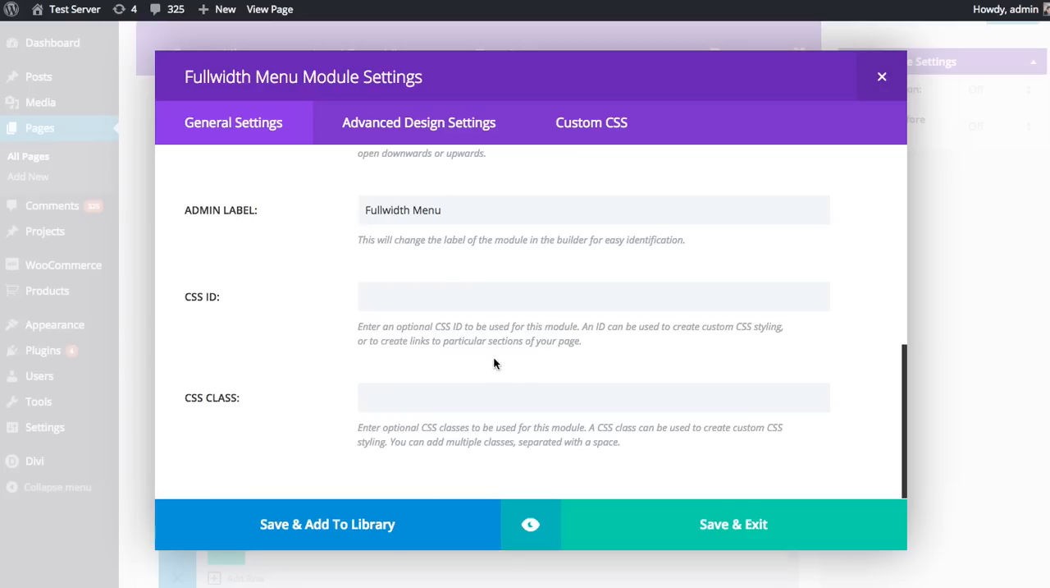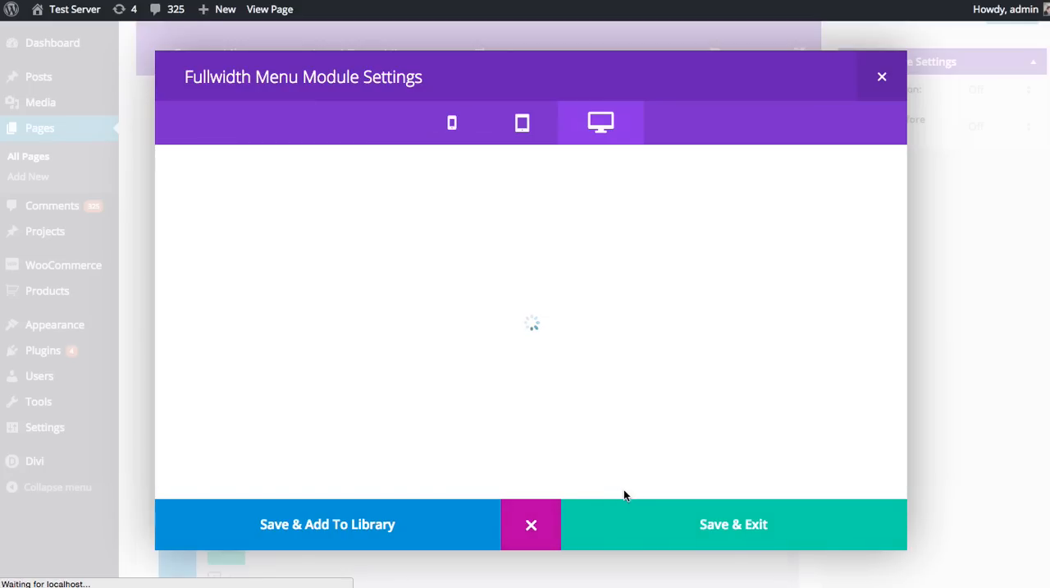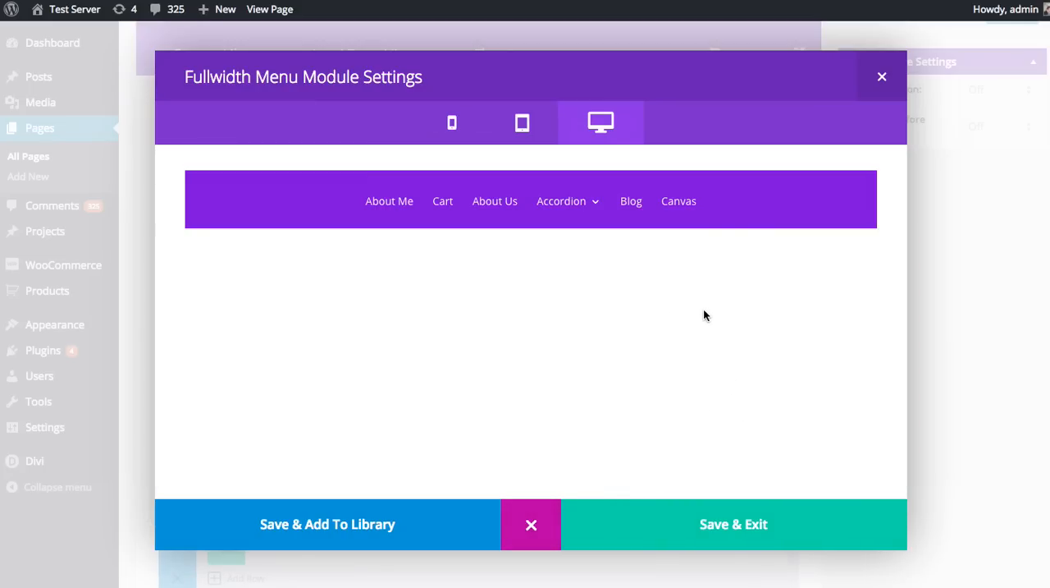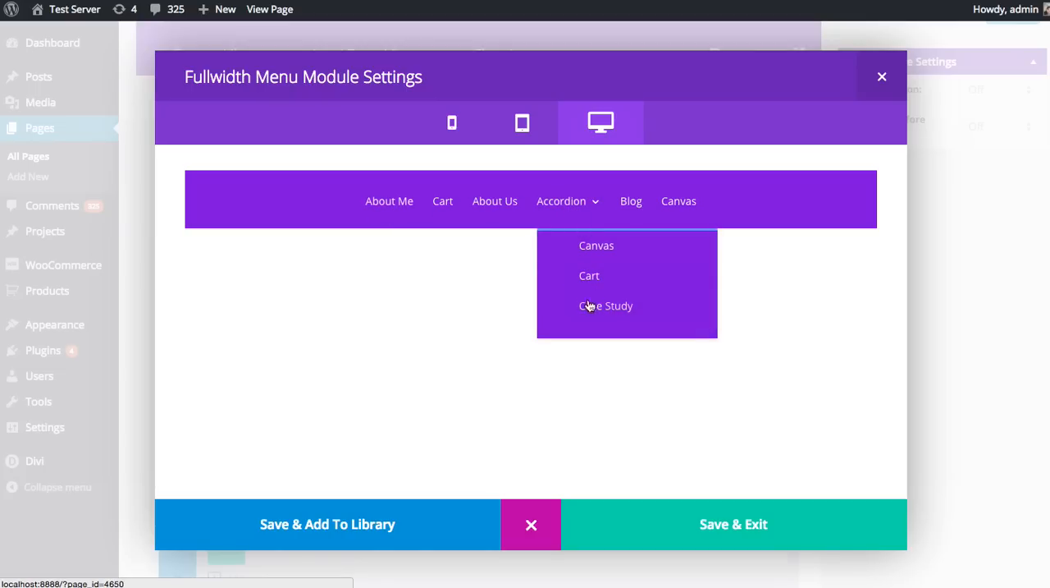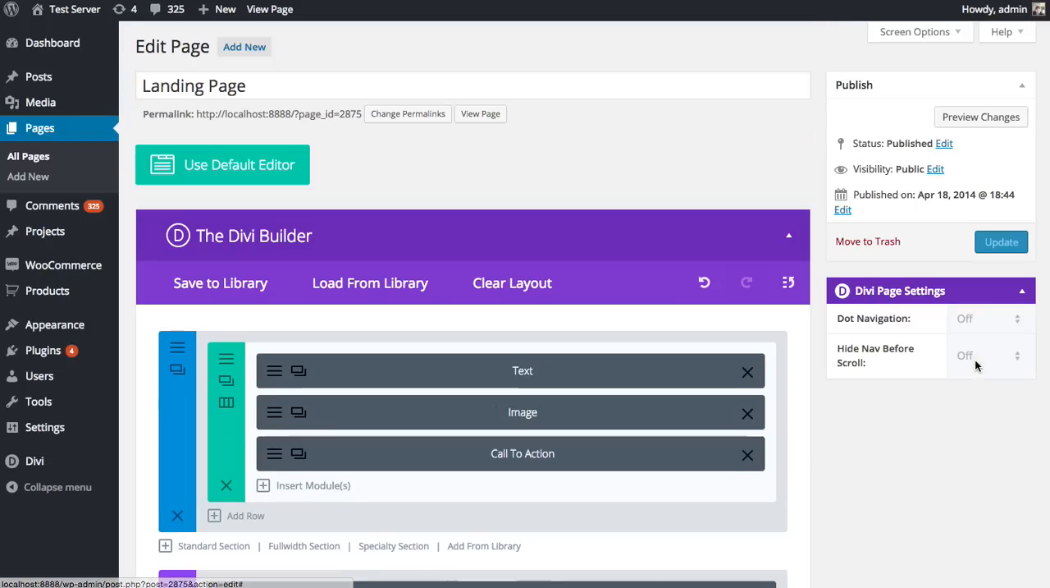And then we have our admin label, CSS ID, and CSS class, which we won't need to use in this tutorial. Now, if at any time you want to take a look at the menu you've created so far, just click the preview icon, and that'll render the current module inside of the current section. So here we have our Fullwidth menu module with the purple background and the light text, and the drop-down menus that open downward. So that's looking pretty good. I'm going to save and exit, and we can see what it looks like on the front end.